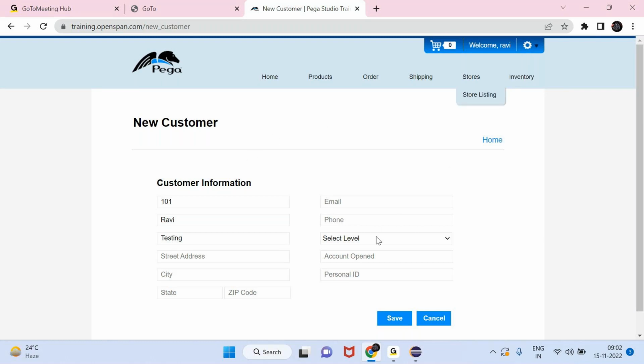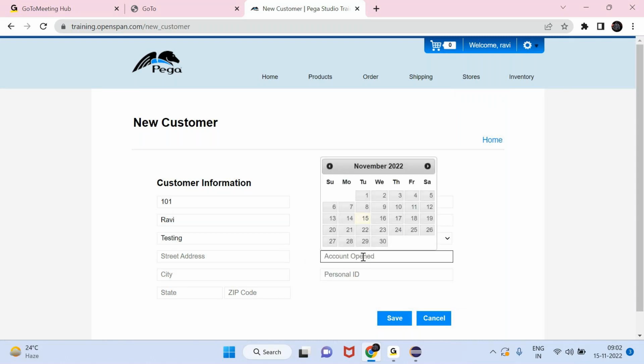Here we have different drop downs as well: bronze, silver, gold. And here one challenging part is there. You need to click this account open. See here, today's date is highlighted with 15. If you are executing tomorrow, it needs to select tomorrow's date. This will be highlighted. If you are executing after 1 year, that particular date will be highlighted.